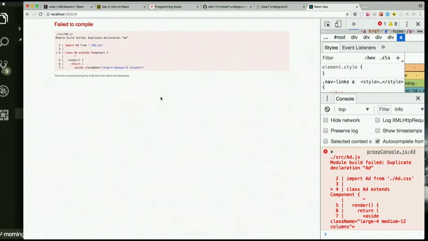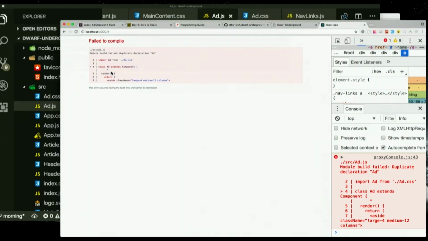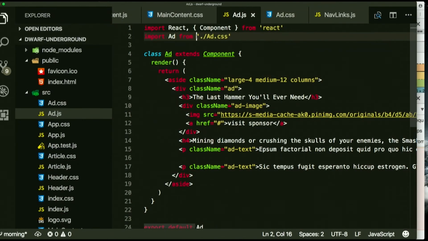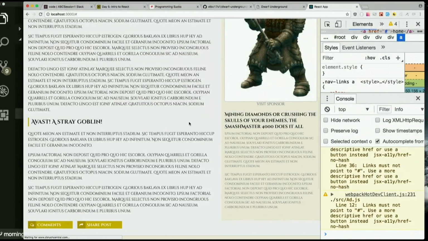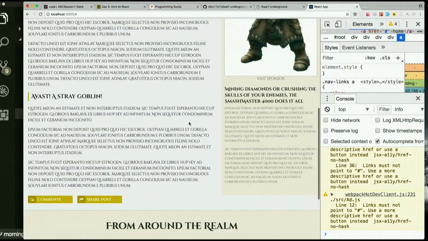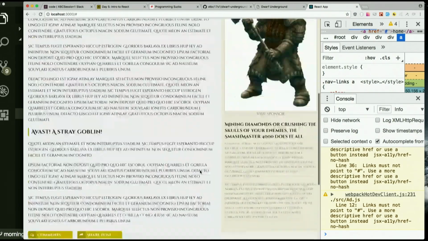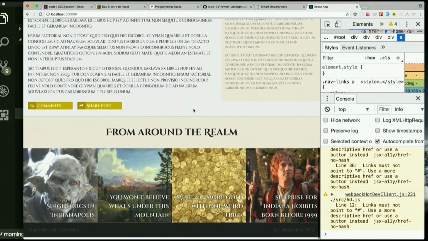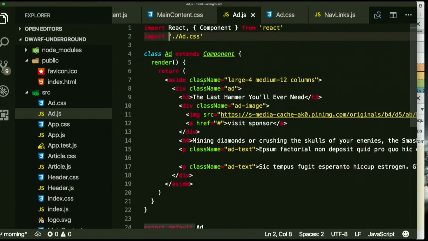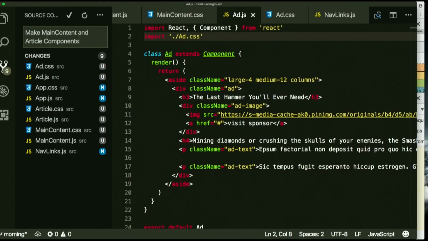Failed to compile. Oh, I did the wrong thing. You don't do that for CSS, you just import it. There we go. Awesome. So now everything is components all the way down to here. So we're getting close to being done. Next step. Let's commit that real quick. Oh, I never did that commit. Main content, article.